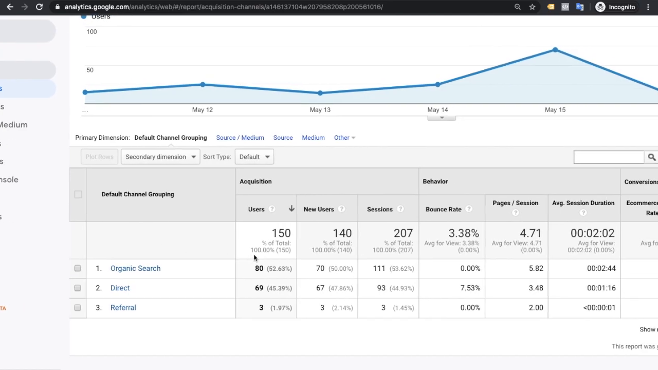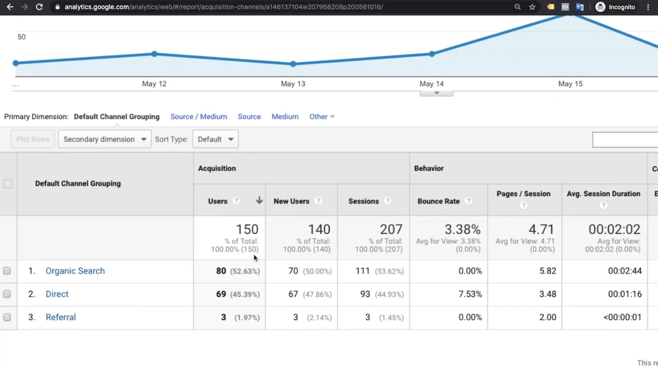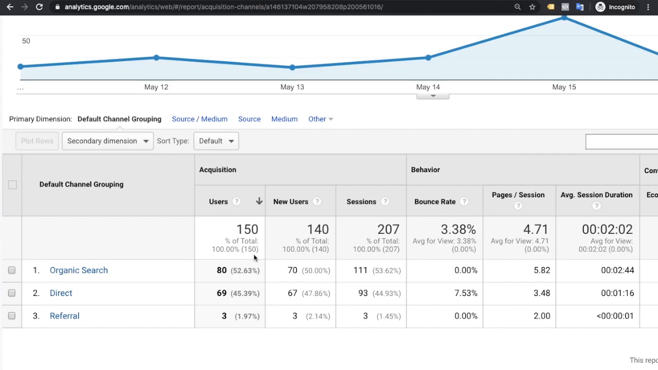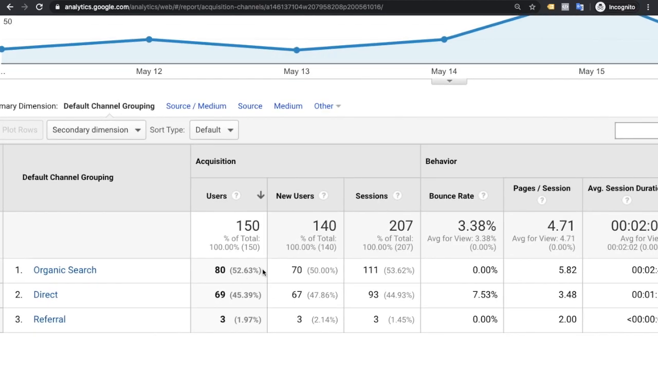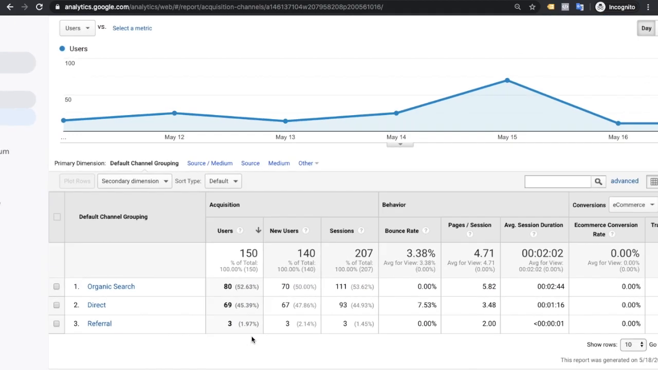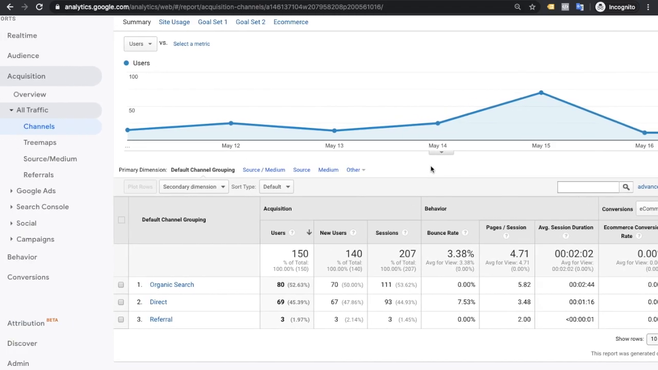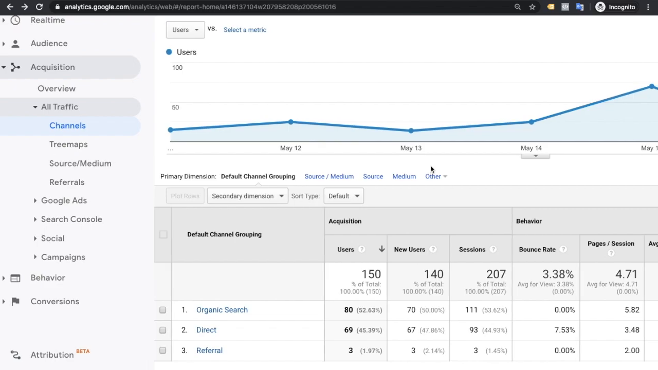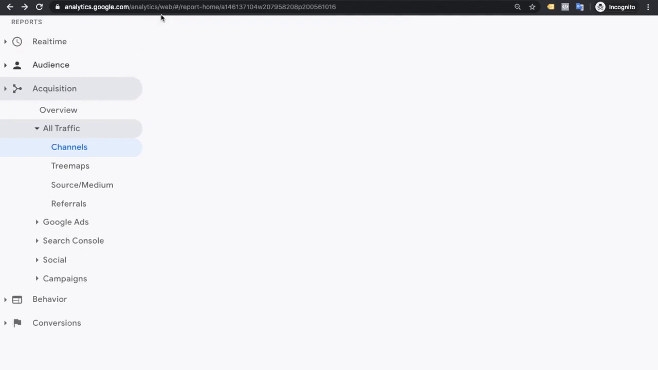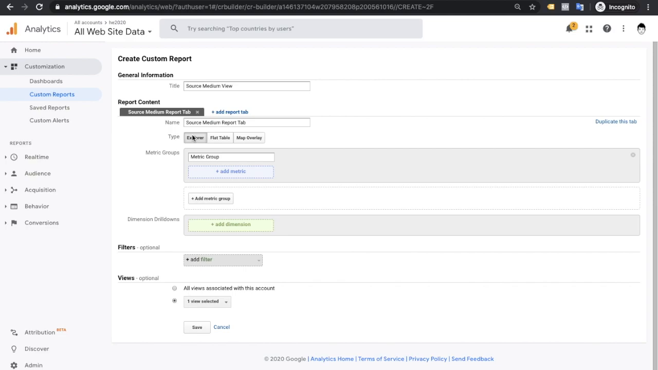What is a metric? A metric is the number that measures the dimensions in numbers or in percentage. Suppose these are the numbers 80, 70, 69, 67, percentage 52.62%. See, these are the metrics. Now I think you have basic knowledge of metrics and dimensions.